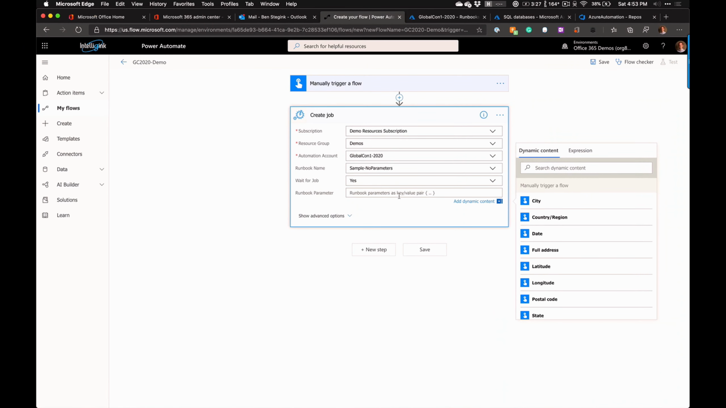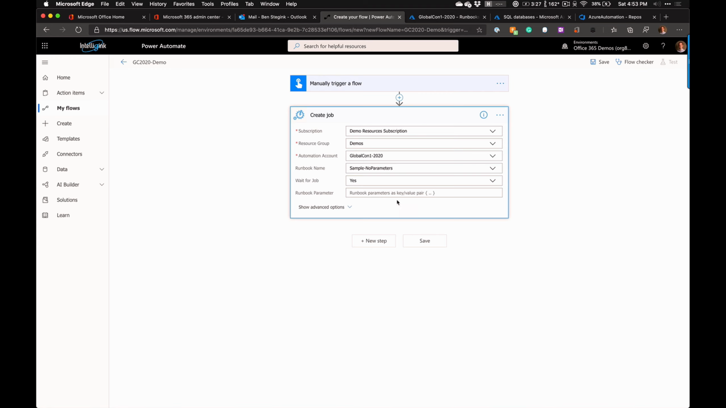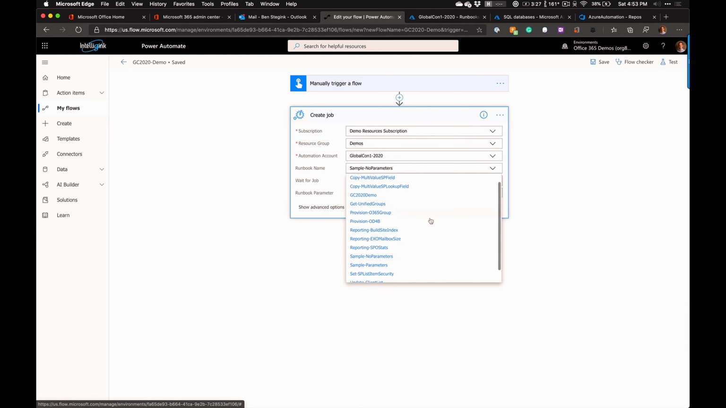Runbook parameters, right here you see it's asking for a key value pair. Don't worry about that. We don't have any parameters on this one. We could save it just like this and go run it. I'm going to flip over to a different one in a minute to show you a little bit more.